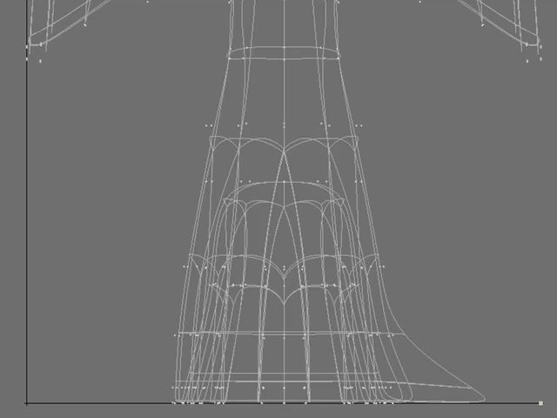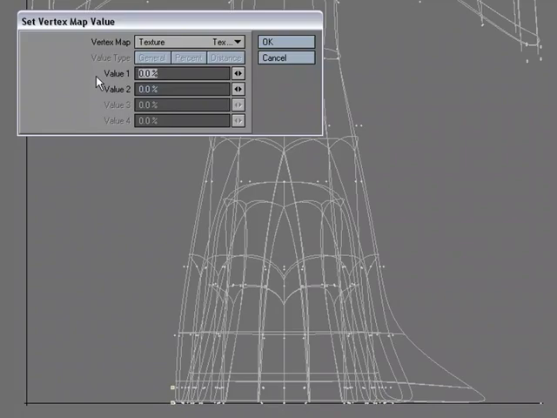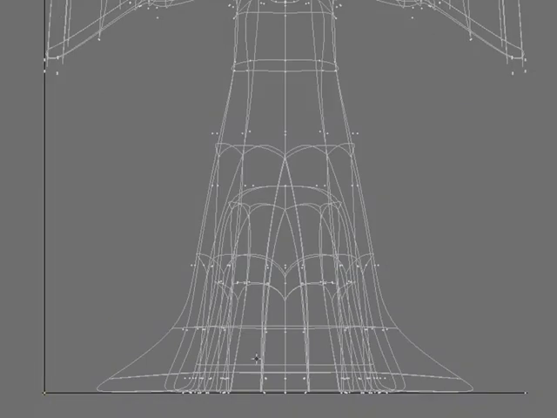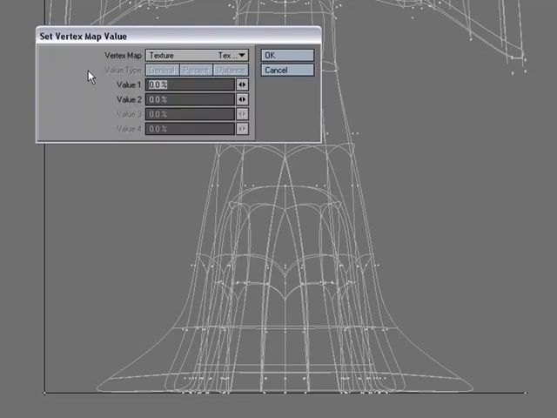This is 0 to 1, and let's do the same thing over here. So we'll grab these points, set map value, and I'll just leave the default 0 because I want to shoot them all the way over to here. Okay, so when you're using a UV map, a textured UV, when you come over to set map value, value 1 is for U, or horizontal, from 0 to 1, and value 2 is vertical, that's V for UV. V is 0 to 1, and that would be value 2.